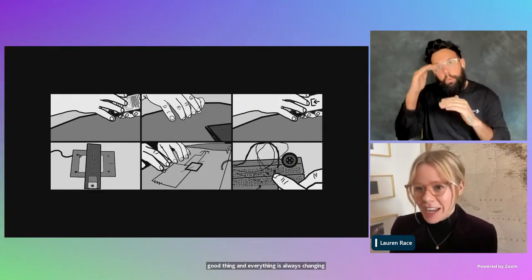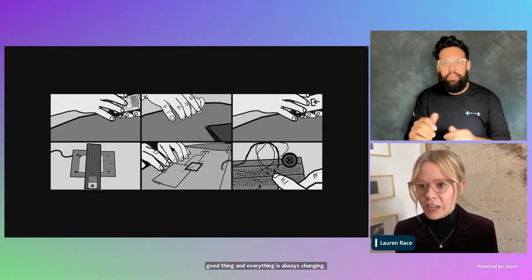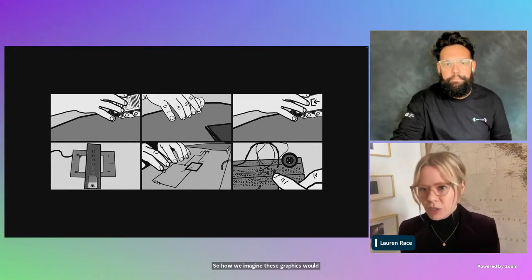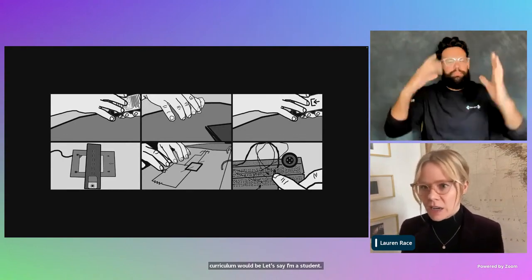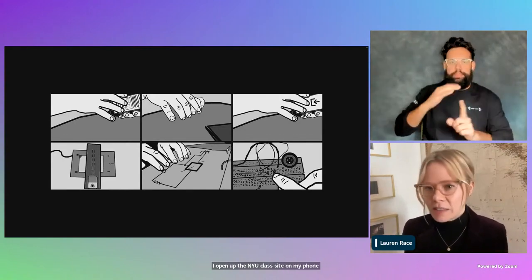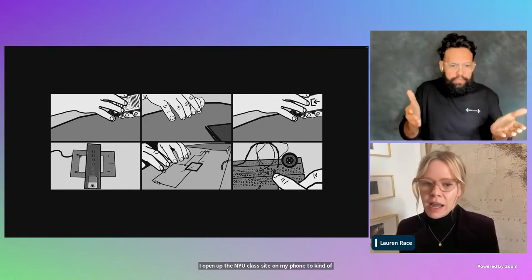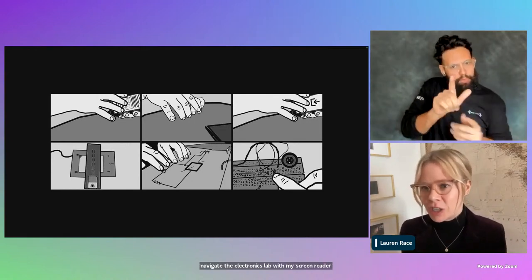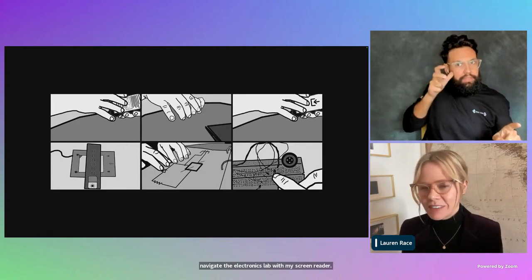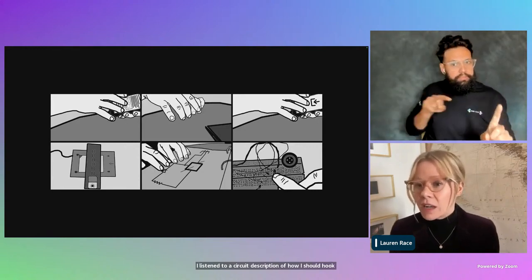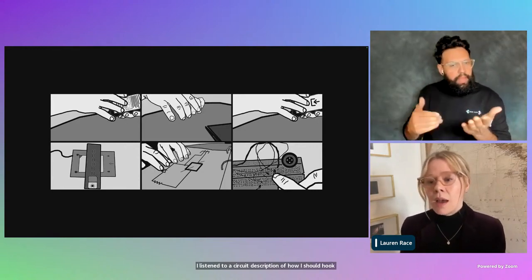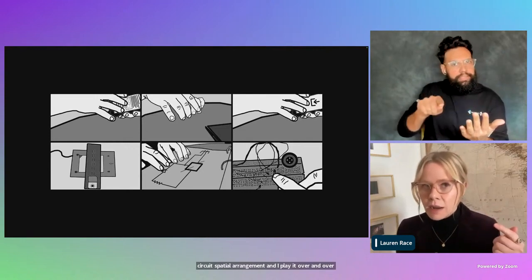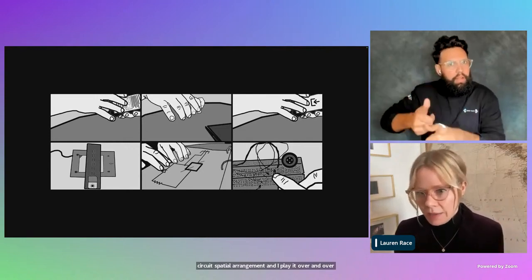So how we imagine these graphics would work with the curriculum would be, let's say I'm a student. I open up the NYU class site on my phone to navigate the electronics lab with my screen reader. I listen to a circuit description of how I should hook up the circuit. Maybe I try to trace the outline of the circuit spatial arrangement and I play it over and over and over again, but I don't understand it quite yet.